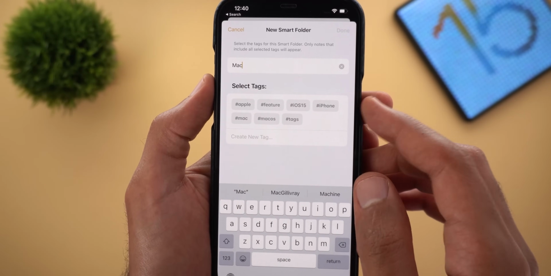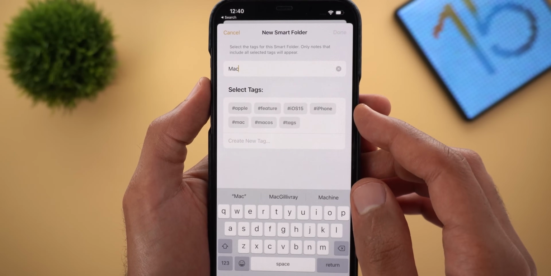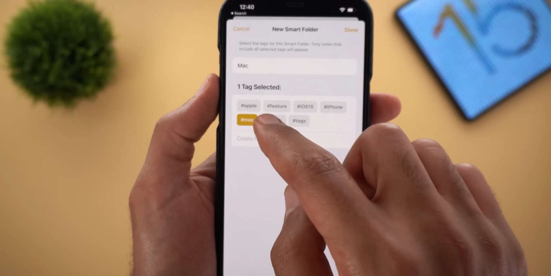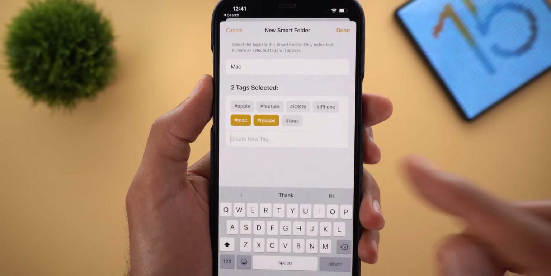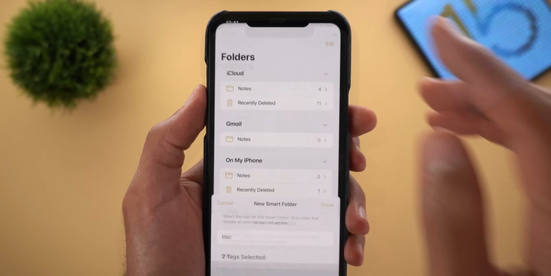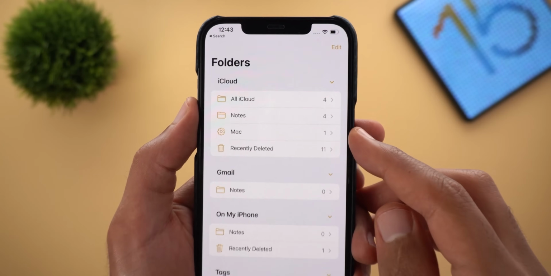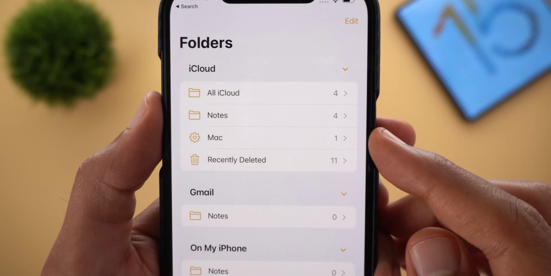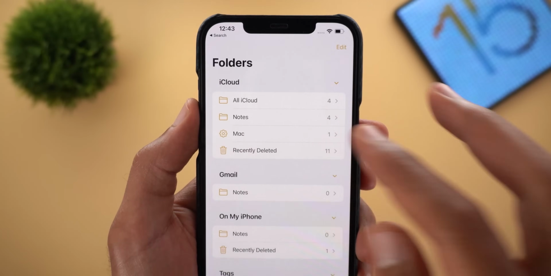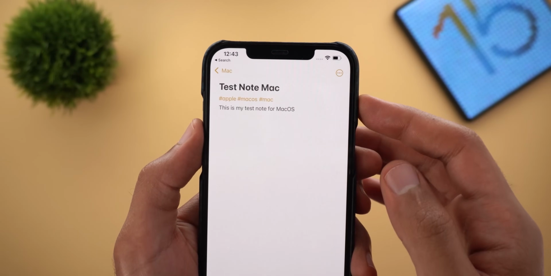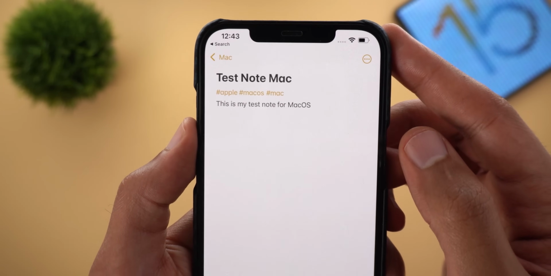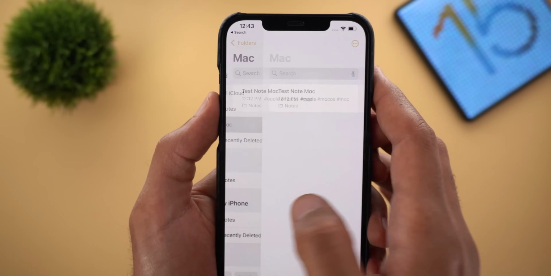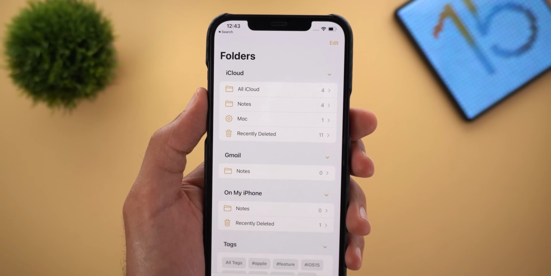And here it shows you all the tags you have in your notes. In my case, I will choose Mac and macOS. I can also create a new tag if I want, but I'm gonna keep it like this for now. Then I'm gonna tap on done. The Mac folder is now created and you will notice there is one note already added to it without me doing anything. And when I go inside, I will see my note includes the same 2 tags I selected while creating the folder, which are macOS and Mac. So you can keep doing this to organize all your notes the way you want.